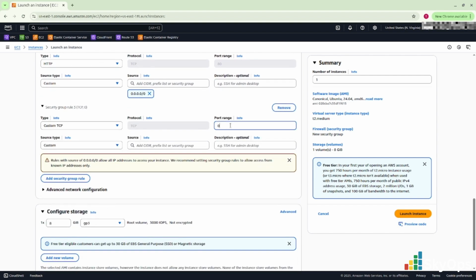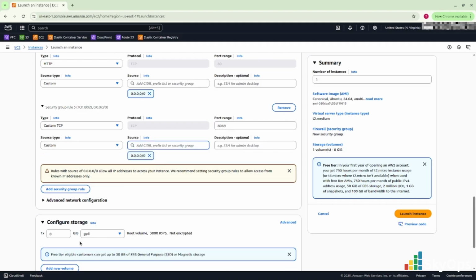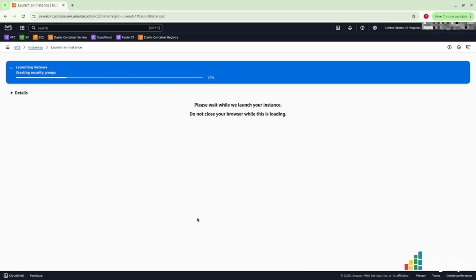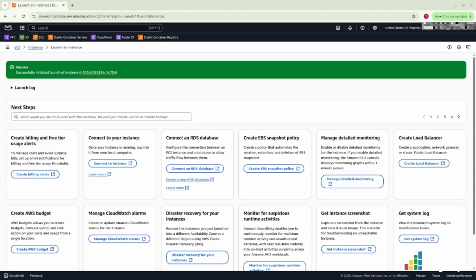Add a custom TCP rule. Set the port range to 8069 and the source to anywhere IPv4. Increase storage to 30 gigabytes. Proceed to launch the instance. The instance is now launching. You can see the launch log for details.